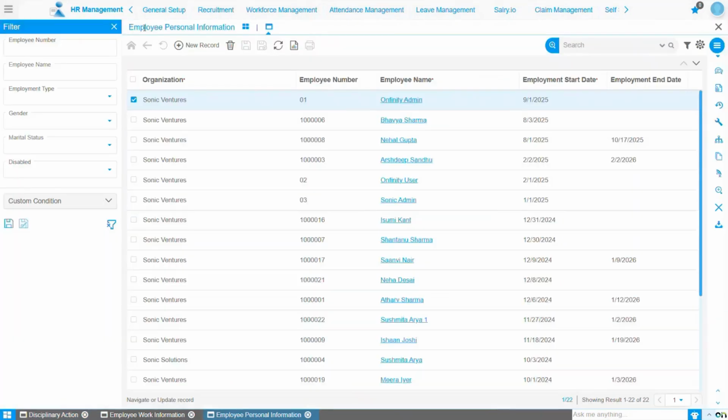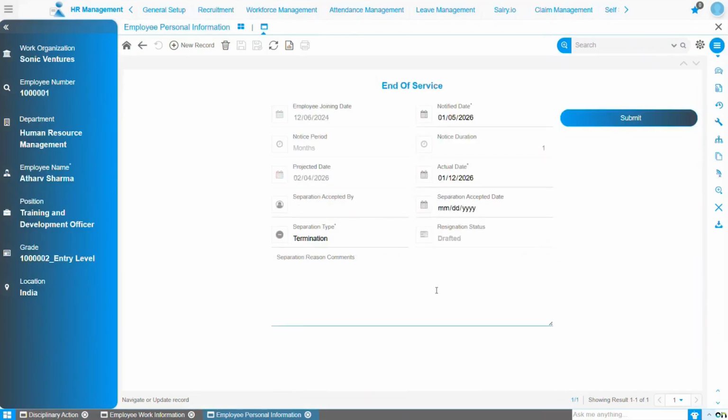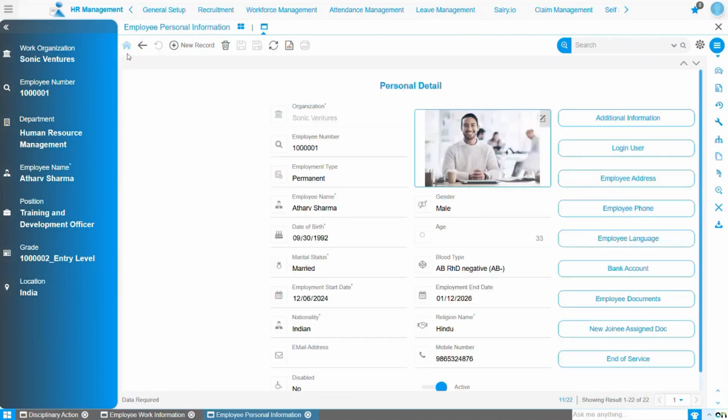Go to the screen. Select the particular employee for whom the disciplinary action details were entered. Go to the End of Service tab. Here, we can see that the record with the disciplinary action details has been automatically created. Now, click on the Home button. The employment end date has also been updated with the termination date. These details are also reflected in the Employee Work Information screen.